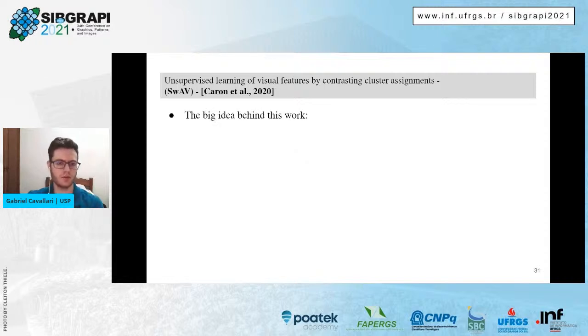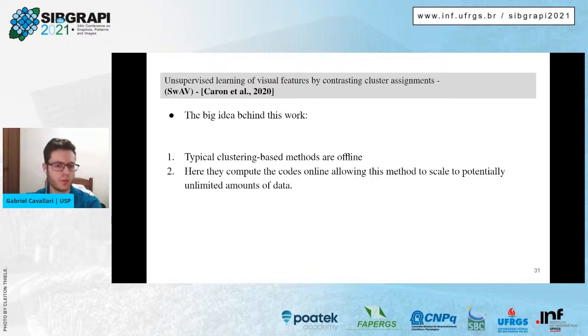The big idea behind this work is that, for example, typical clustering-based methods are offline, in the sense that they alternate between a cluster assignment step, where the image features of the entire dataset are clustered, and a training step, where the cluster assignments are predicted for different image views. So they require multiple passes over the dataset to compute the image features necessary for clustering. But here they compute the codes online, allowing this method to scale to potentially unlimited amounts of data.